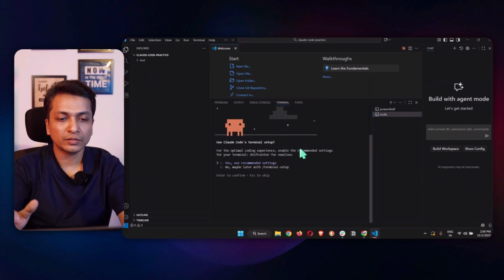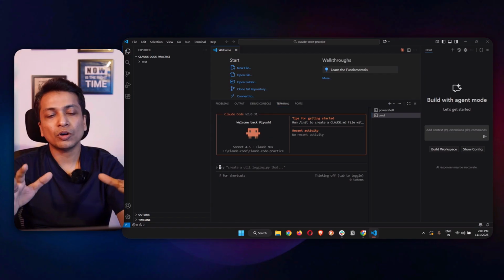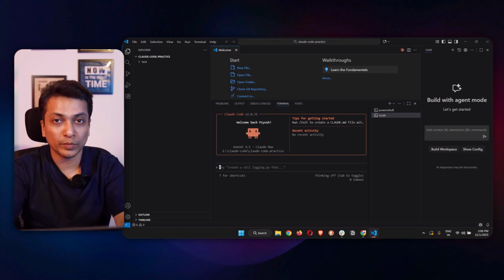Now once you're logged in, use recommended settings, no issues. Okay, so once you're logged in, you're inside the project. It's time for us to actually build something out with vibe coding.